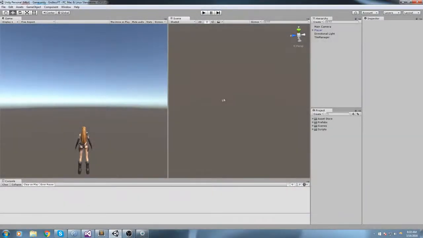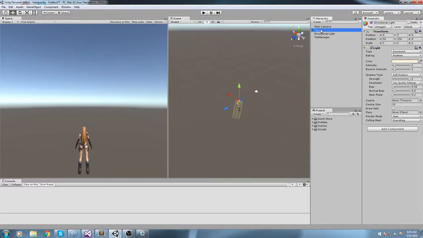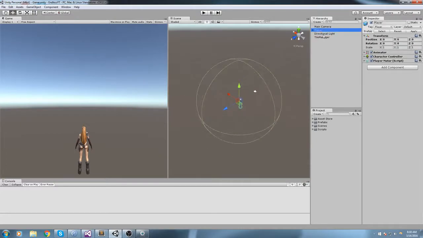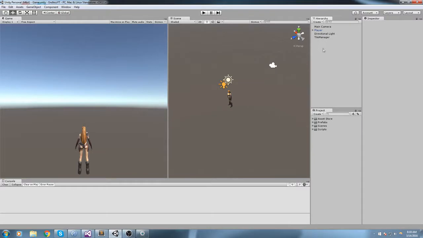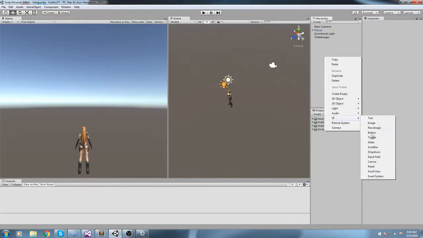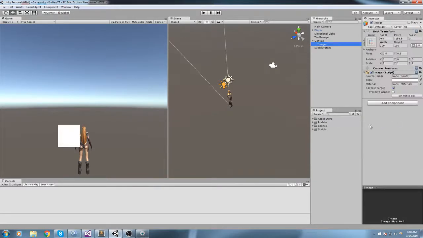Okay, so we've got our scene over here. It's pretty simple, right? It only consists of a player and a tile manager. What we're going to do now is right click inside the hierarchy and create a new UI. For our score, we are going to be using a simple image right now, and then we'll add a text inside of that image.